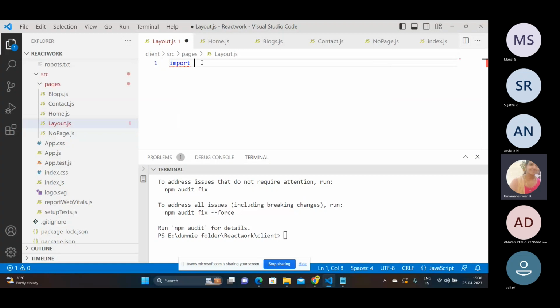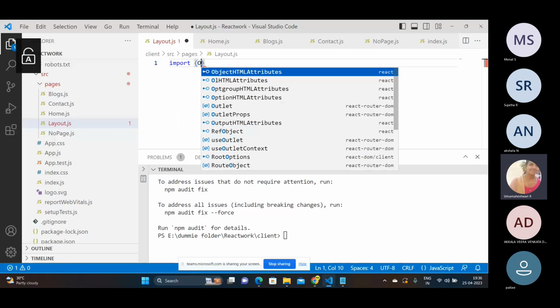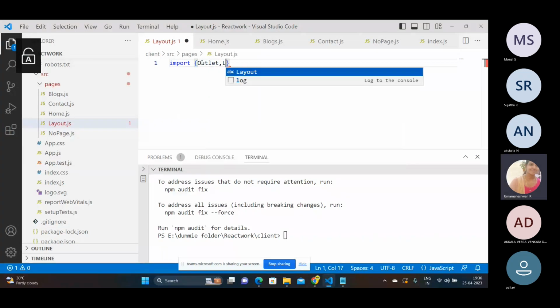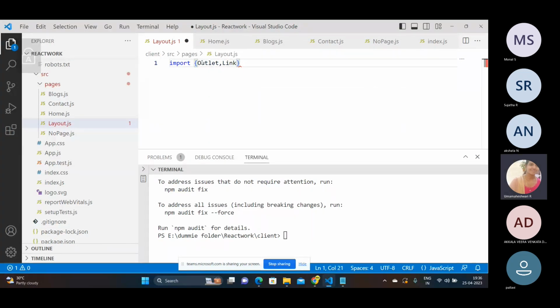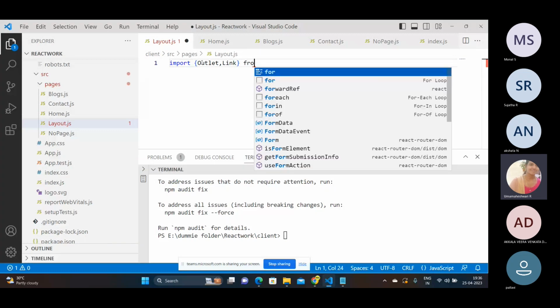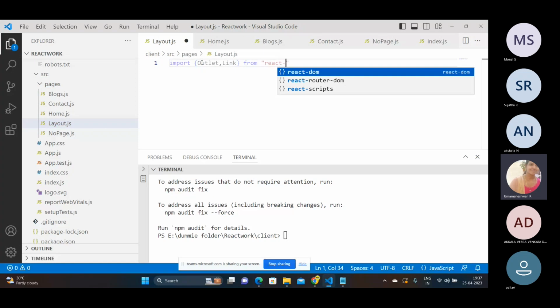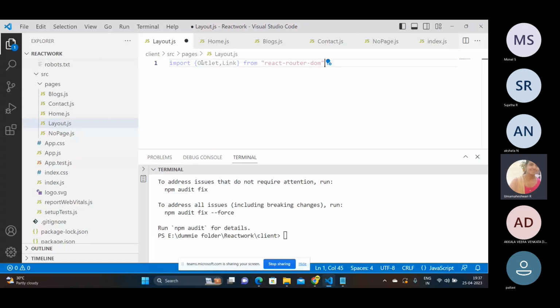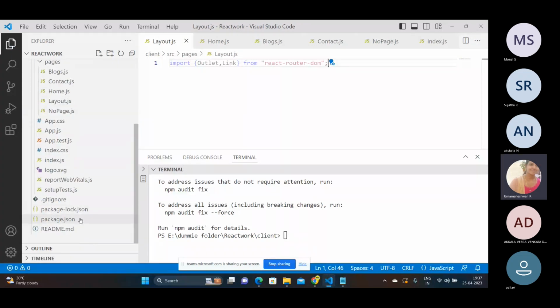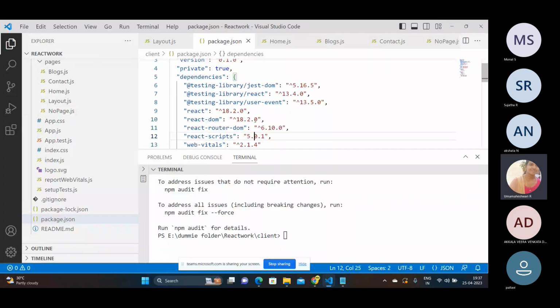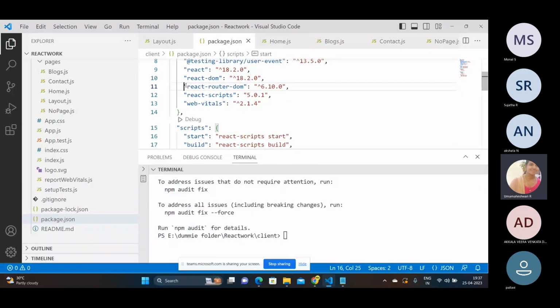So for this, I need two important components. One is called Outlet, comma, Link. So these are the two things I need to navigate. This is under the React Router. Whatever packages we have installed, you can check it over there in the package.json. You can see here the React Router DOM has been installed.